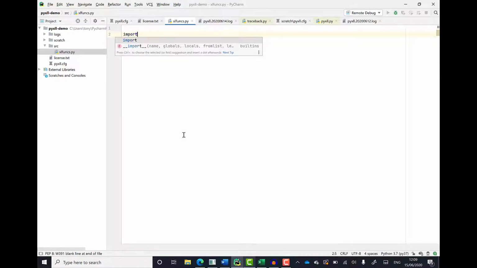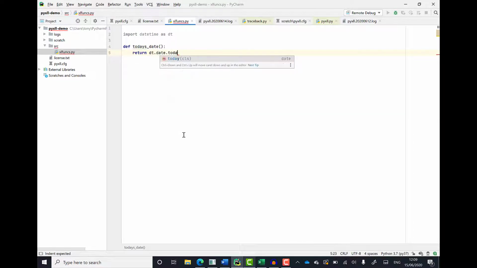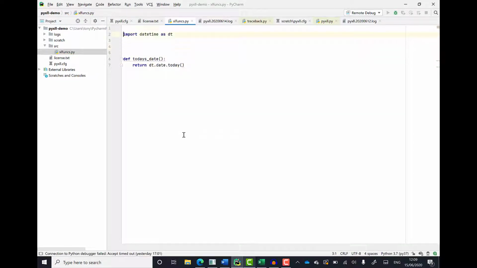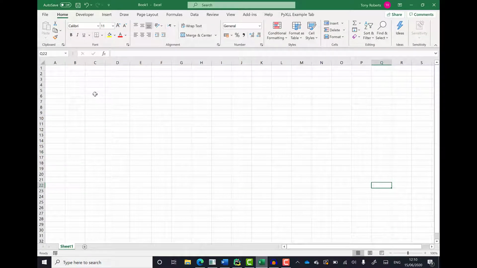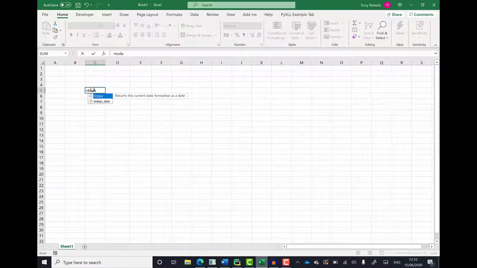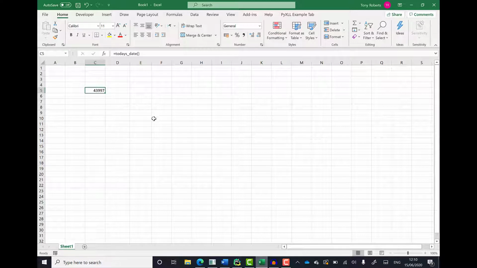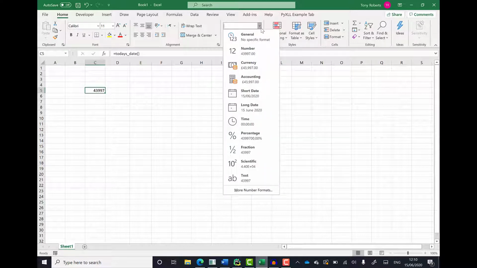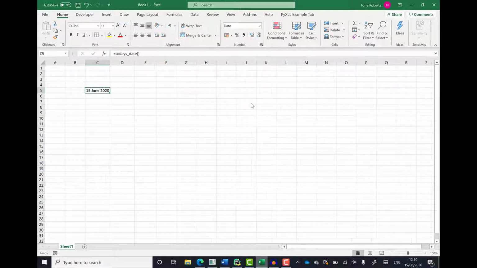Let's start with an example function that returns today's date. To make this an Excel worksheet function, we add the Excel func decorator, and now when we save this file it will be available to call from Excel. Because I have the auto reload setting turned on, I don't need to manually click the reload button in Excel. As expected, with no formatting, the result of this function appears as a number in Excel. We can apply formatting to this cell manually, or we can use PyXLL's cell formatting feature to do it automatically whenever the function is called.